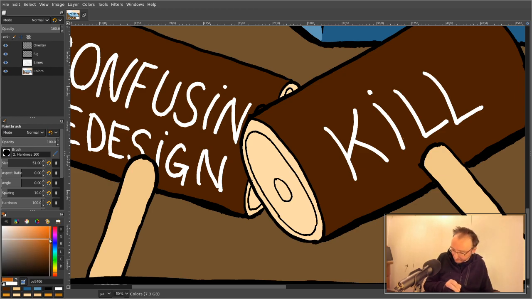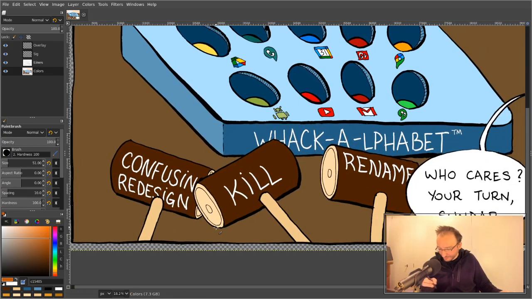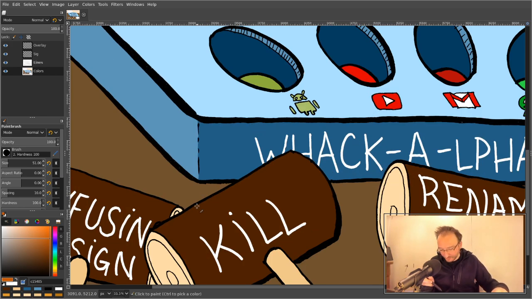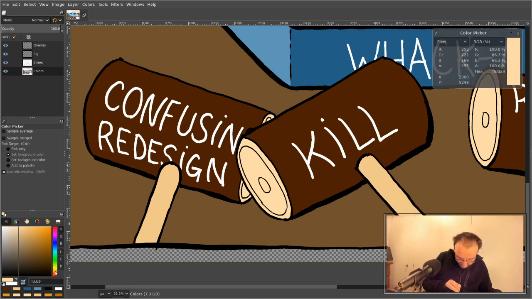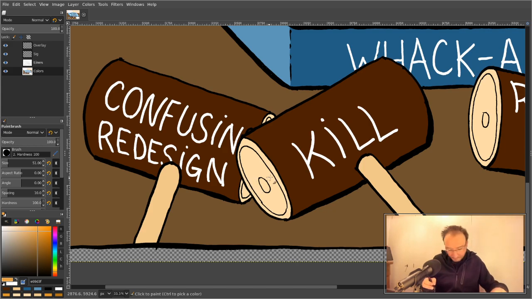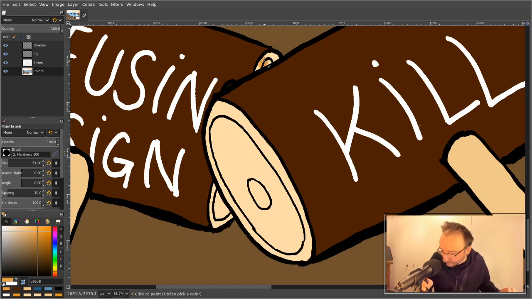Okay, so these are made of red oak, let's say. Yeah, and I should get the lighting better. So if the light is coming from this way, I feel like at least this part should be a bit darker. Let's try it this way.